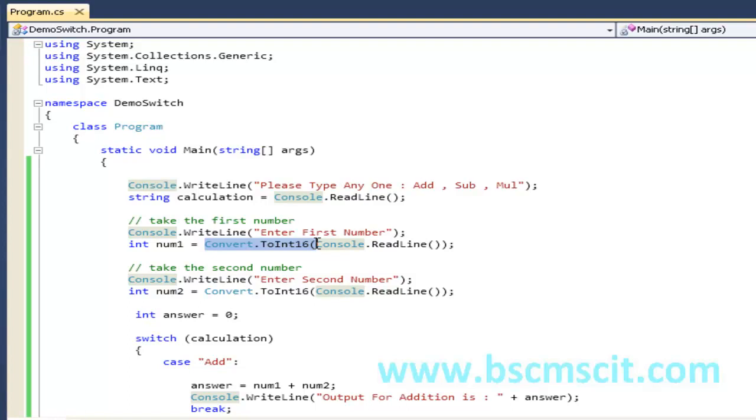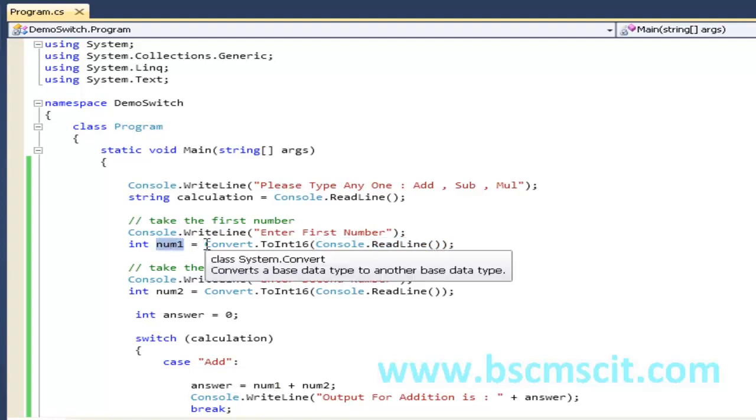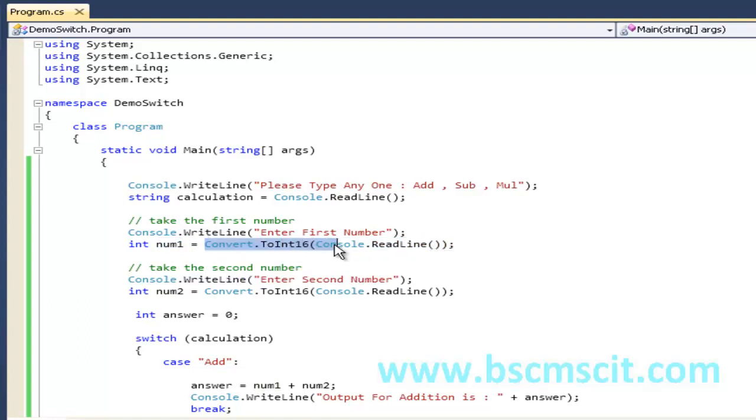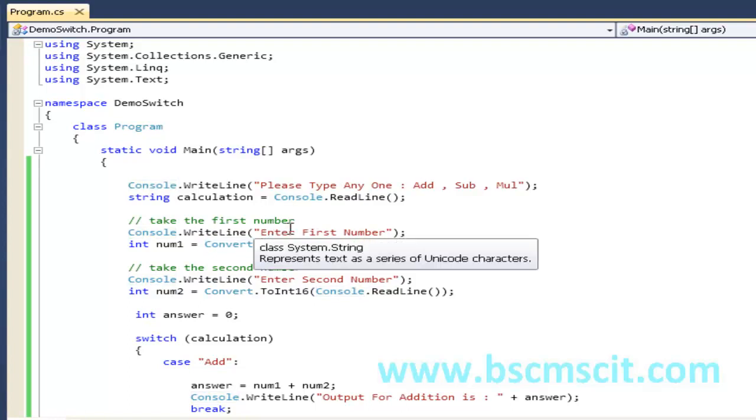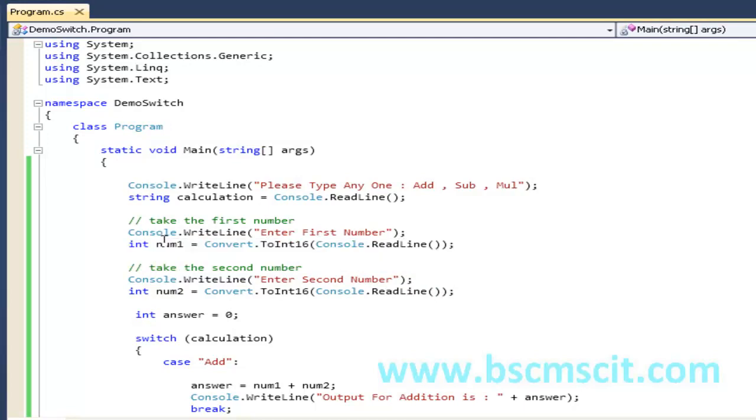Why? Because whenever the user types the value, that comes in the string format. But we are assigning that value, console.readline value, which comes in the string format, to the integer value. So we need to convert that value by using our conversion method, that is Convert.ToInt16. So I'm just converting that value console.readline to the int16-bit, and then I'm just assigning it to my num1 variable.